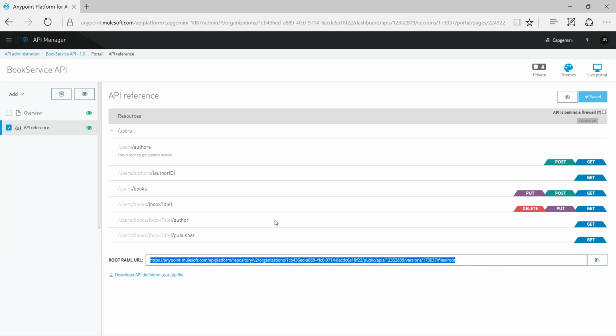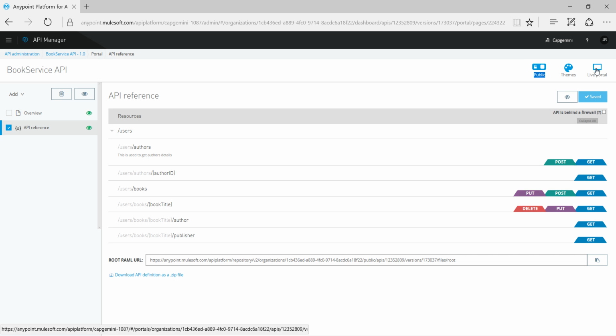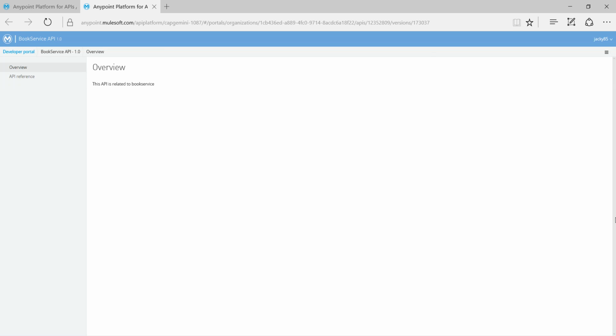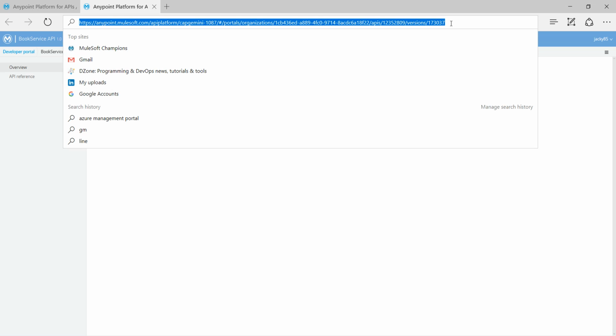If you want to make your portal public, you can just click here. See, now your portal became public. If you click live portal again, you can see there is no private label here anymore, it has been removed. This is the URL for your API. If you want to share your API or portal details, you can simply give this to your client or any developer.